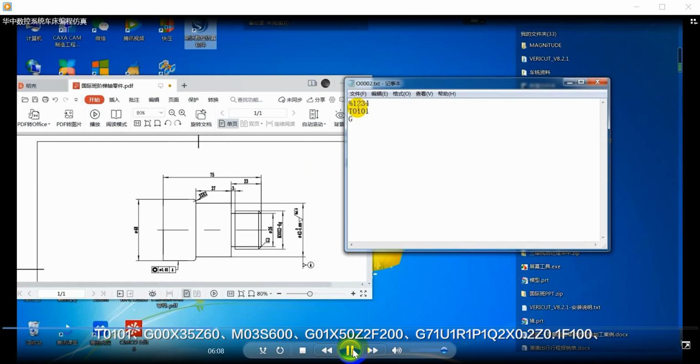T0101, G00, X35, Z60, M03, S600, G01, X50, Z2, F200, G71, U1, R1, P1, Q2, X0.2, Z0.1, F100.